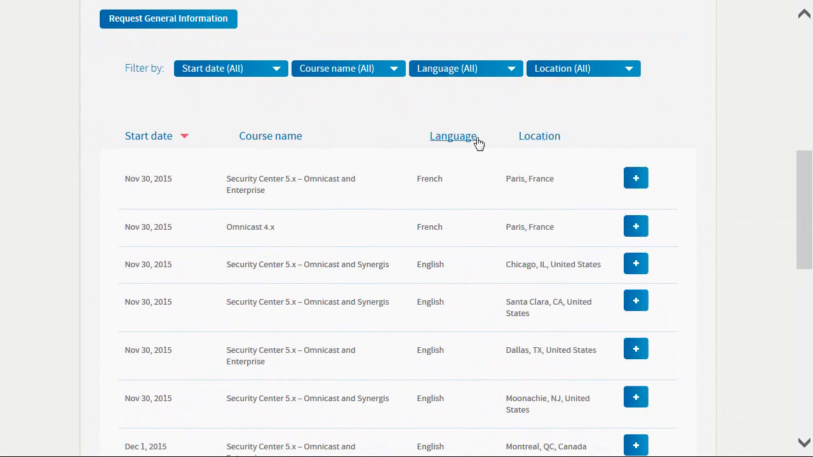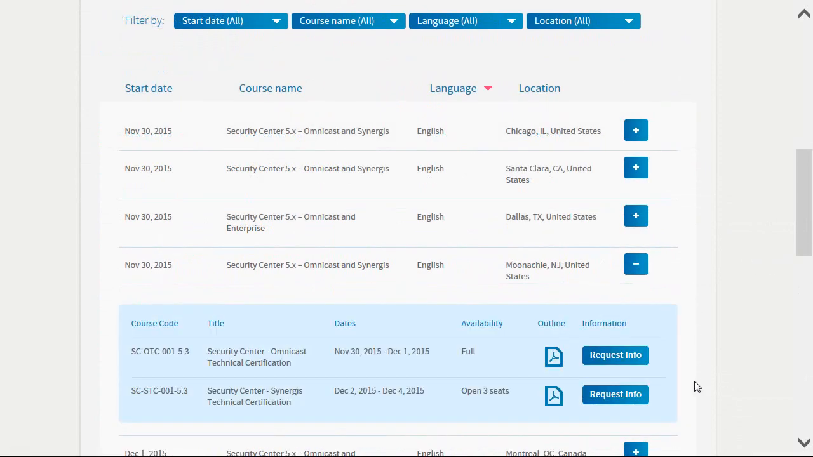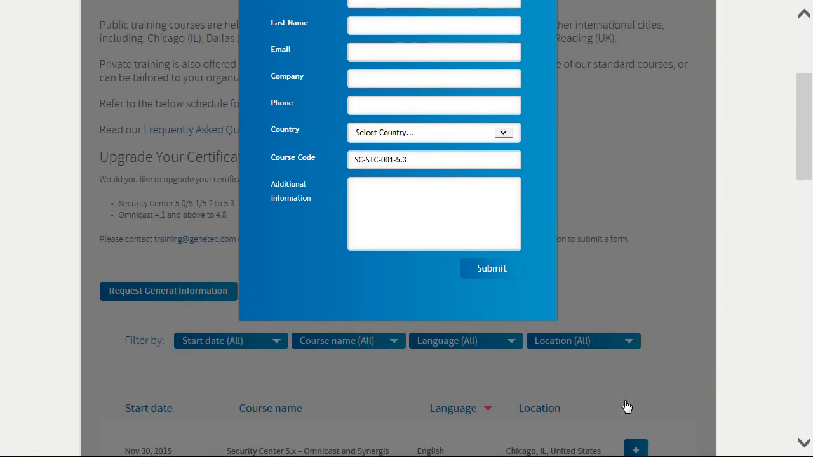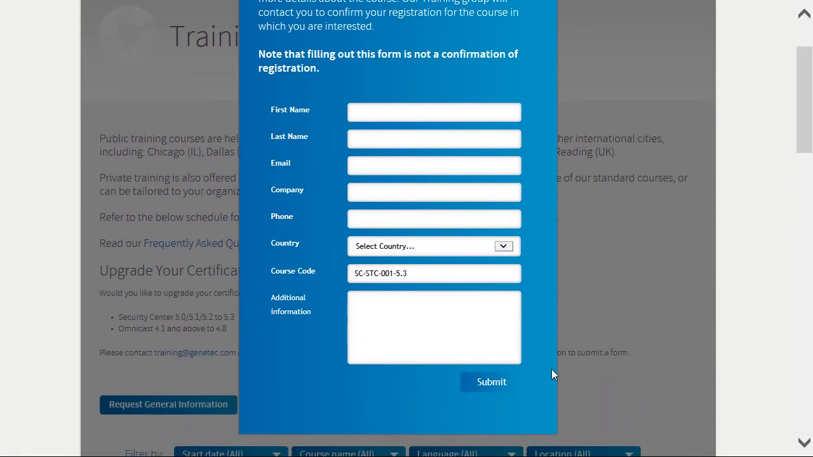Click on a column header to sort the list, and click on the plus icon next to the course to see more information on the session, such as the number of seats left and the course outline. Click on the Request Info button to bring up a request form pop-up window. Fill in the information and hit Submit, and one of our training coordinators will get back to you with more information very soon.